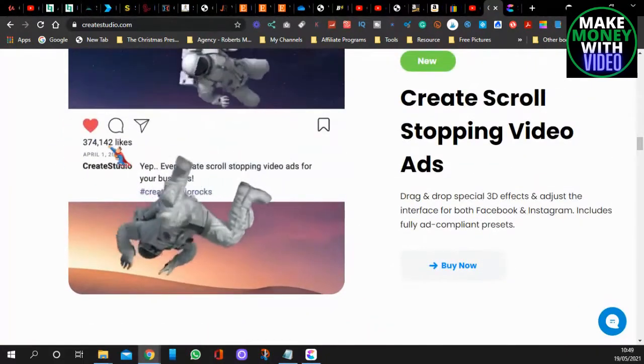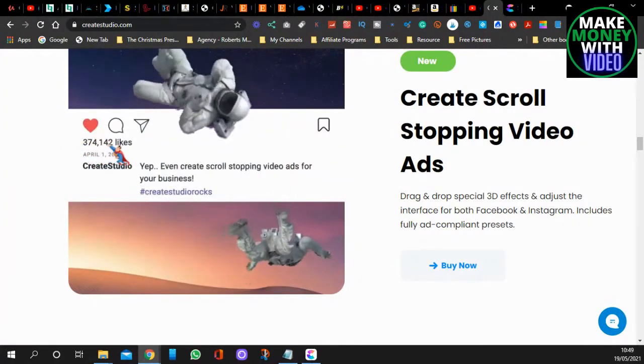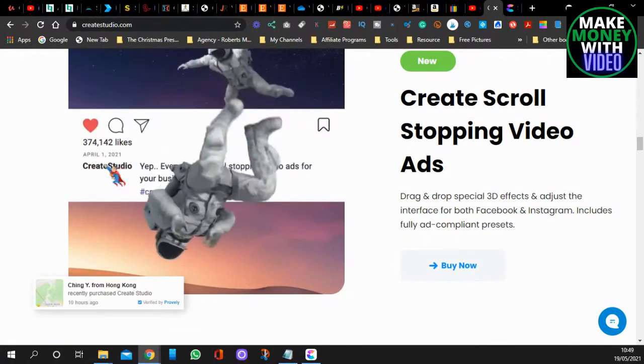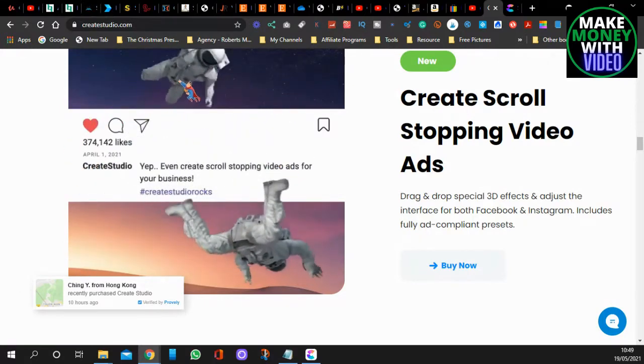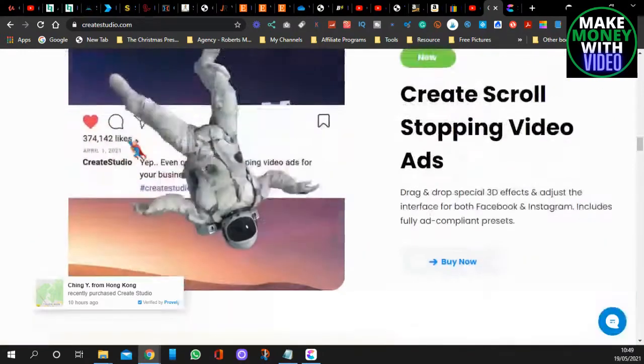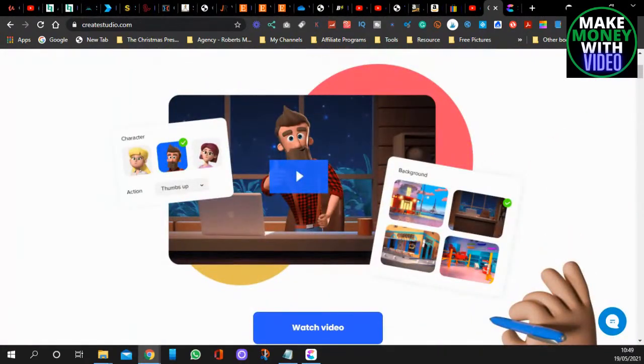But when you're inside this, you can change all this. You can take that heart off if you don't want. You can change this to like 1 like or 0 likes. You can put your business name there. You can put whatever you want, guys. You can edit it all, change the background, change these characters. So without further ado, let's watch the video, guys. Let's watch the latest video.